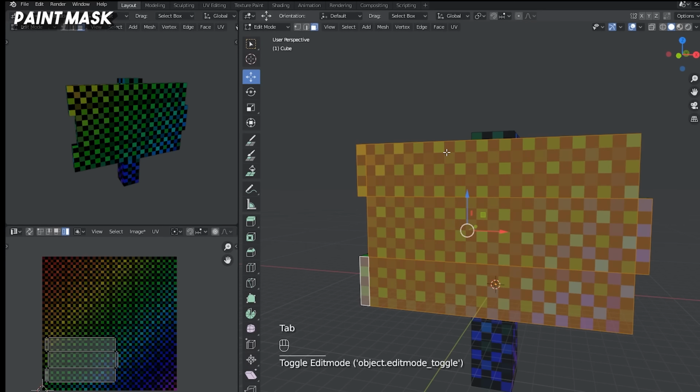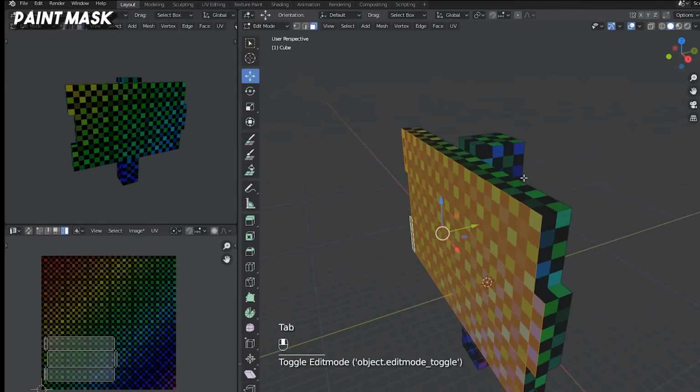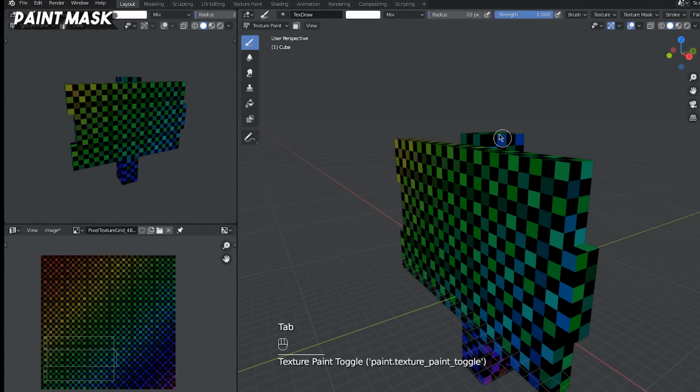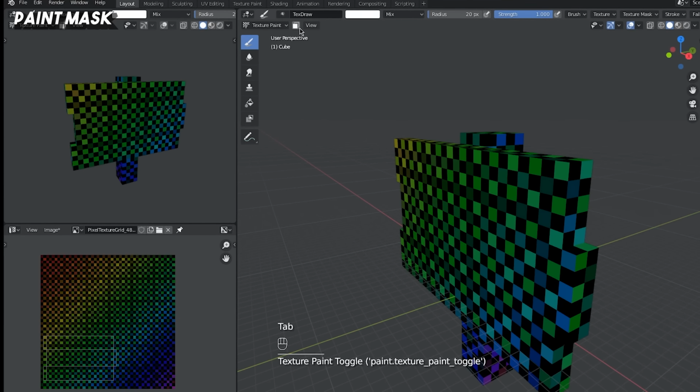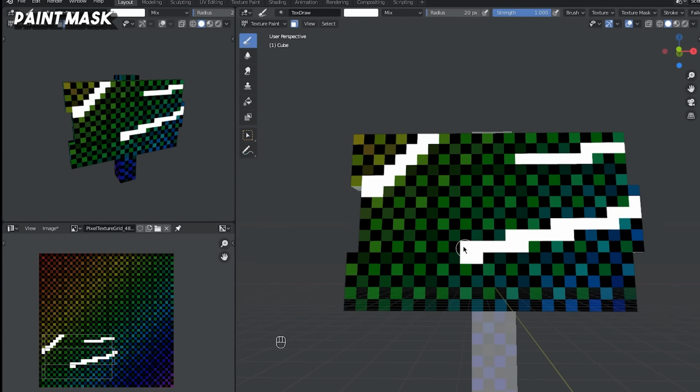You can also do this just by pressing the tab key to jump between the two. You can see now in edit mode, I only have the front selected here. So when we go back to texture paint, I can click this button here. And that's basically a selection mask. So now I can only paint on the bit that I have selected.